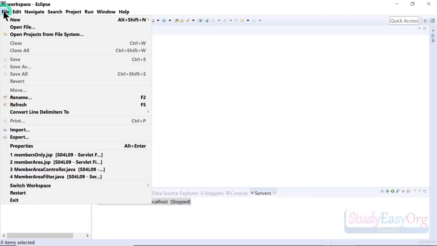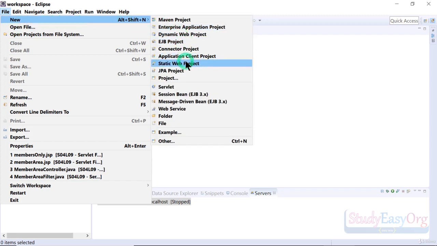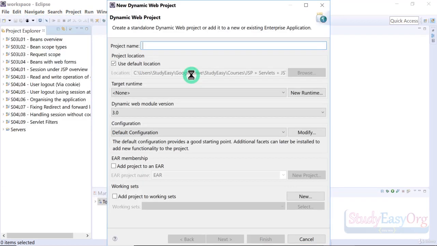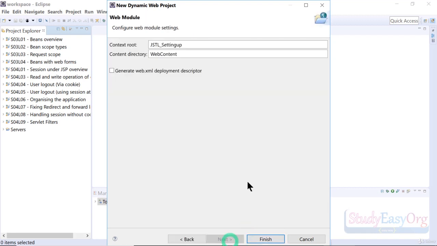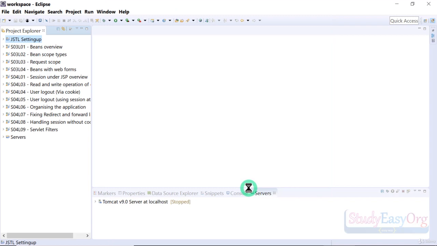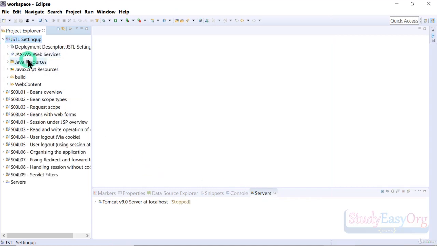Now moving forward, let us quickly add in a new project. So I will navigate to new and add in a new dynamic web project. I will give the name as JSTL setting up. Alright, let us keep everything as default. Let us click on next. Alright, let us also generate the web.xml file, and finally let us click on finish. Alright, so now we have this sample JSTL project.